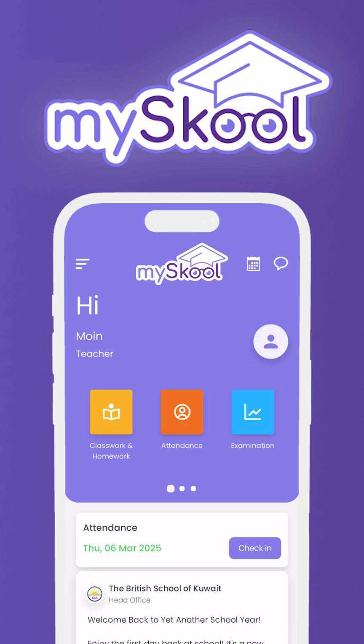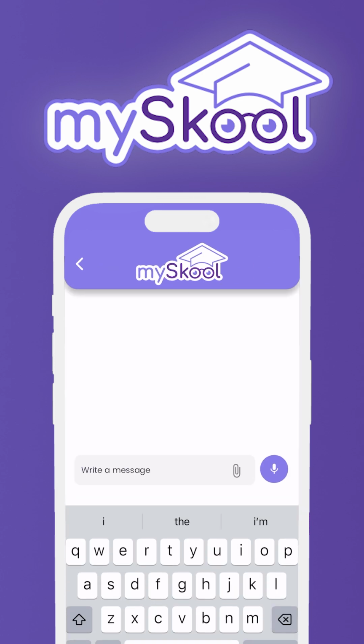Tap on the chat bubble icon at the top right corner of the screen. Send messages or voice notes to communicate directly with the admin.